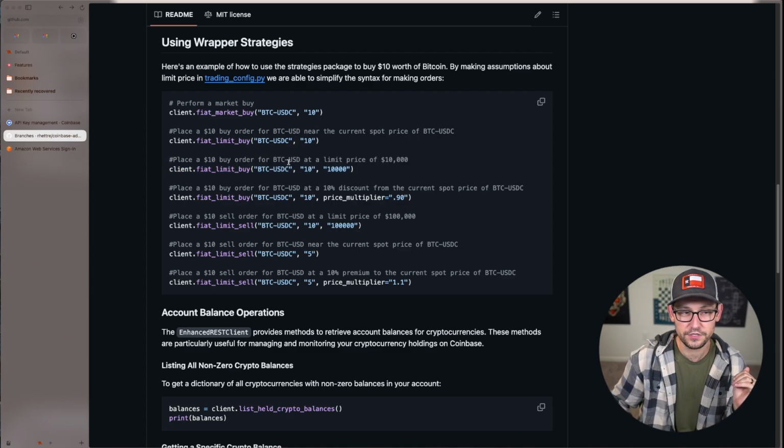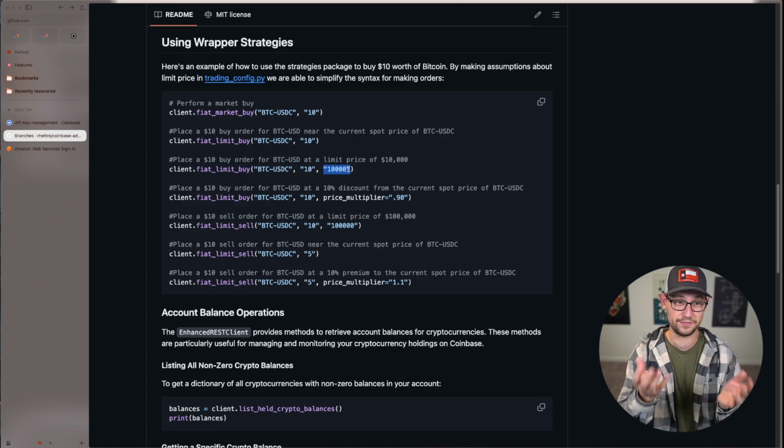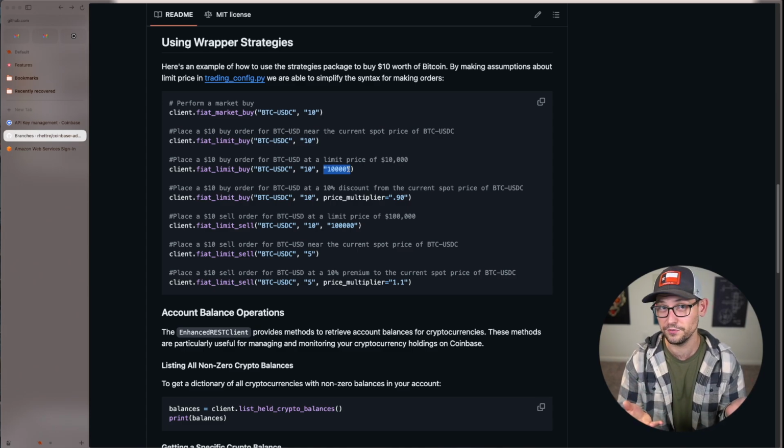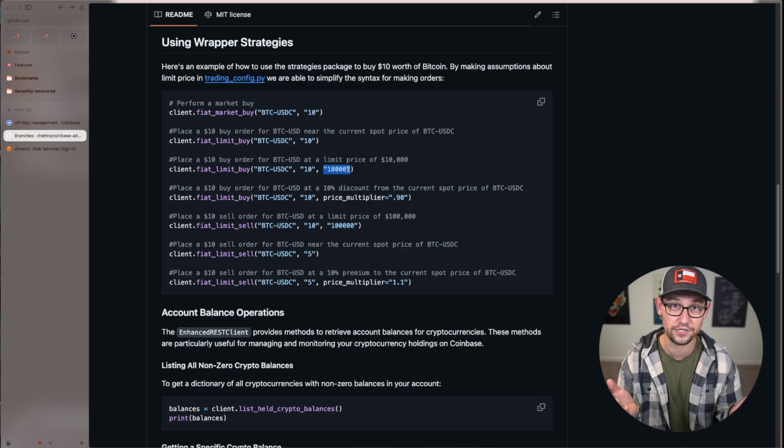The second option here is making a $10 buy order at a limit price that you specify. So in this example, we would be making a $10 buy order at the limit price of 10,000, which this Bitcoin order will probably never fill because 10,000 would be like a 90% drop in the current price.